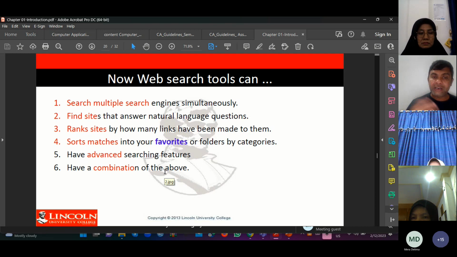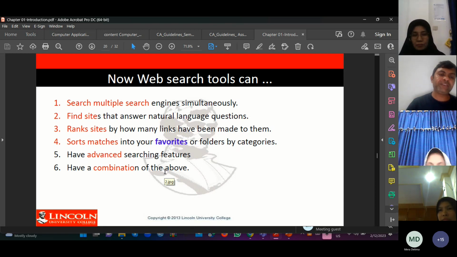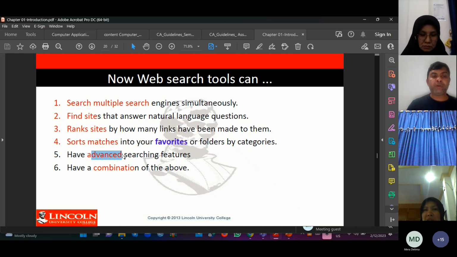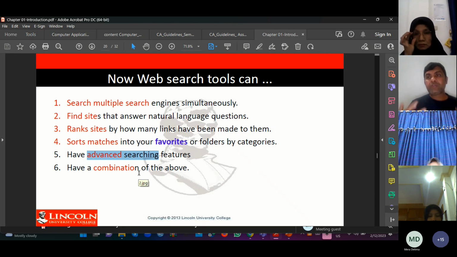And advanced search features. Google has advanced search features, and we have to search with them. Then the combination of the above: any combination you have to use. Advanced search means you have to use some Boolean operators. I will show you what Boolean operators are. Based on that you can search and minimize your search. You can combine two or more things, so the combination can also be searched. Okay, so this is very important.